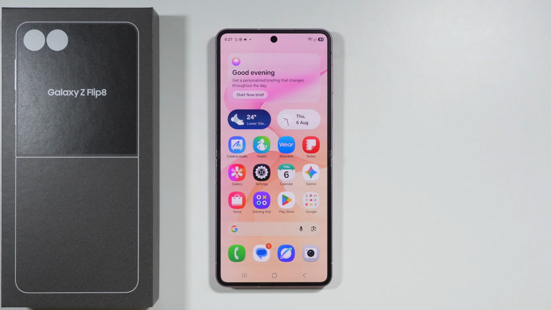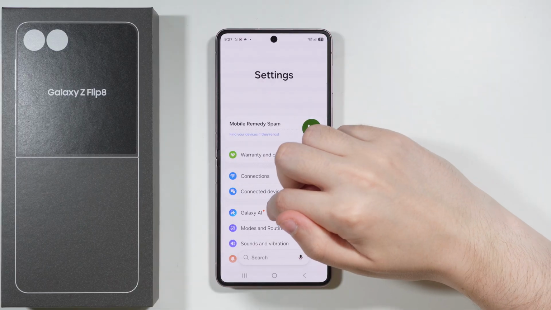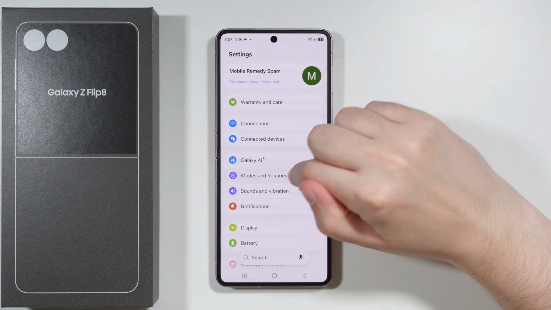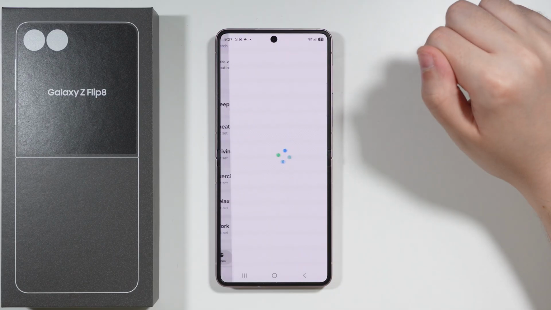If you want to set up driving mode on Samsung Galaxy Z Flip 8, you can go to Settings. Then over here in Settings, we want to proceed to Modes and Routines, and then you should be able to find the driving option. So let's select it.